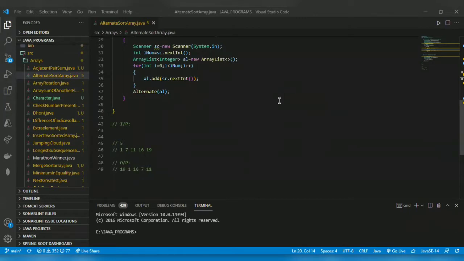The program for today is sort the array in alternate manner. For example, this is the array size. It's a given array. We have to sort it in both ascending as well as descending. For example, first we start with descending. Here the first largest number is 19.